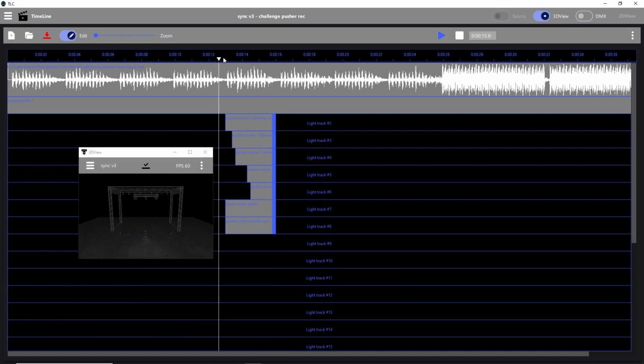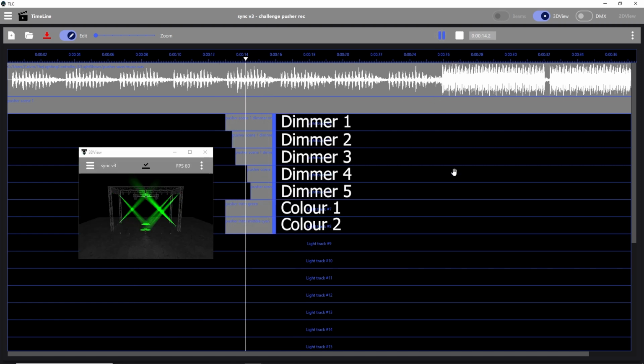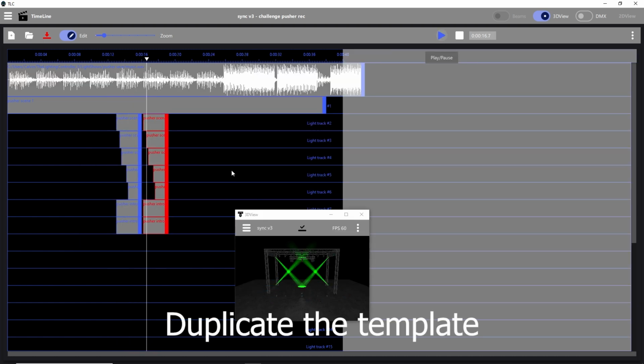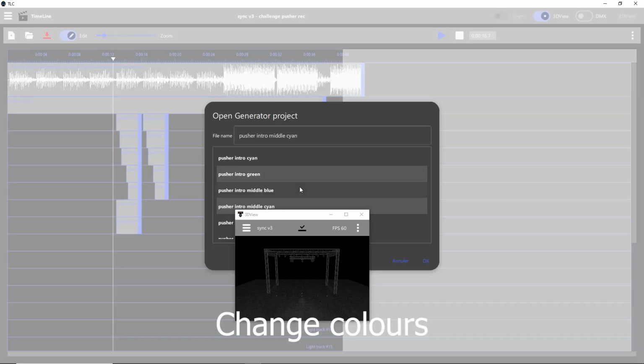Here's the result. Once we've got the sync right, we'll duplicate the pattern and just modify the colors.